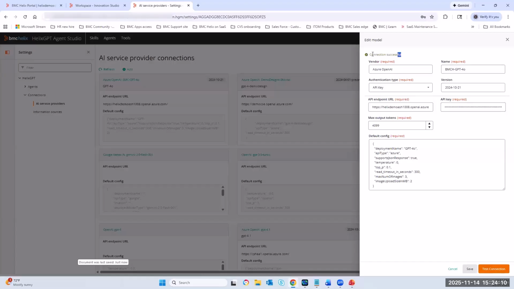And this is what we are expecting from you to have. You must have the connection successful before you can proceed to the next step. Once you have this information, please click on Save.